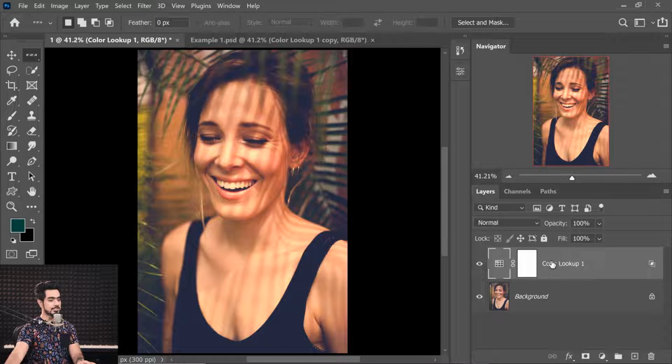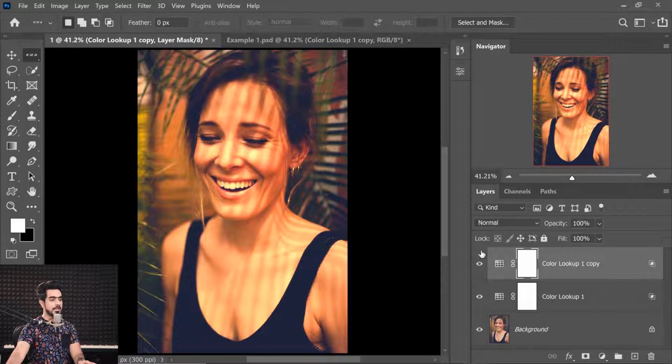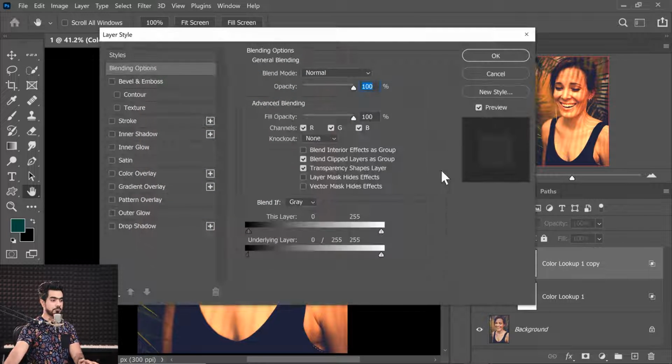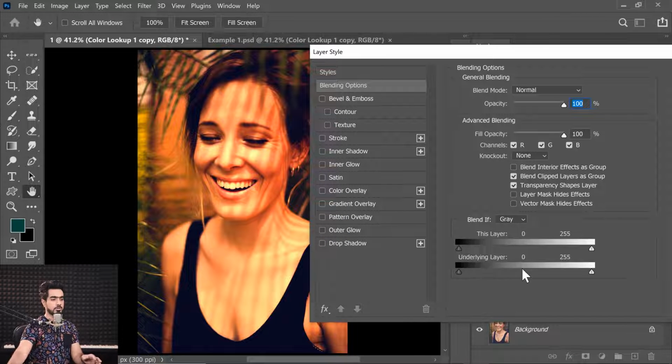So with that color lookup table layer selected, press Ctrl or Command J, color lookup adjustment actually, and then it's the same thing, but we only want it in the shadows. So you can double click on the right hand side of the layer, just reverse it. So first of all, this is how it was by default. We only want it in the shadows, so take it away from the highlights.